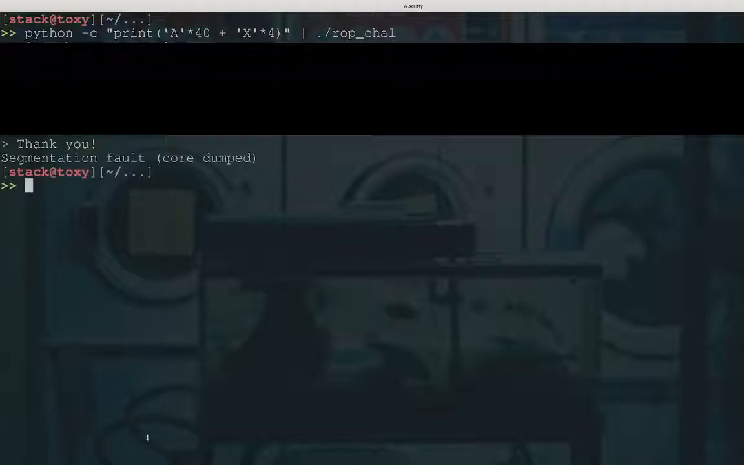If we add 4 more, we get the segmentation fault, which is kind of what we're looking for. A segmentation fault means we have touched memory we were not supposed to touch. We've written onto something we were not supposed to write onto, and that could be a potential vulnerability. In this case it is, because this challenge has been designed that way.